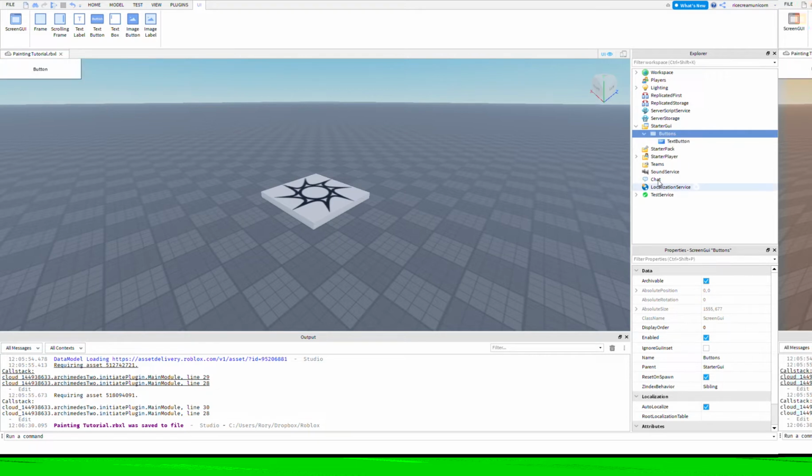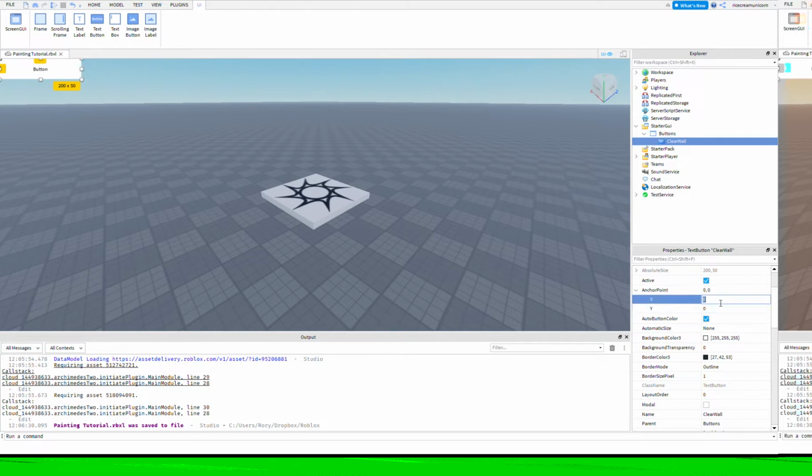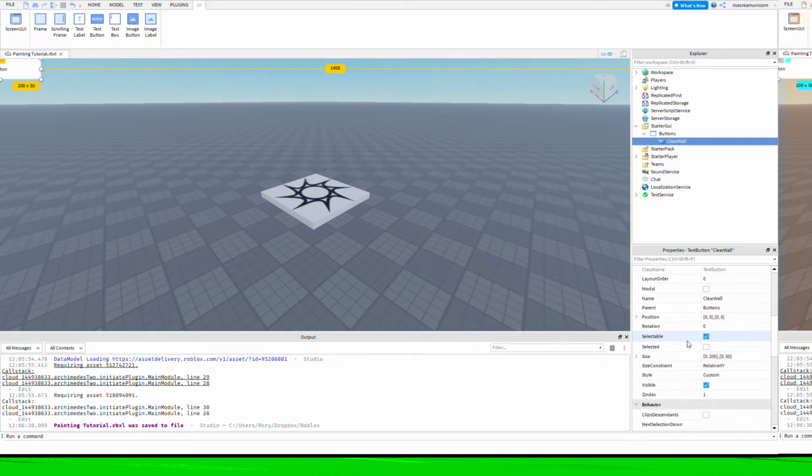So I've renamed the Screen GUI to buttons, and then I've added a text button. And I'm going to rename that to clear wall. I'm just going to set some of its properties just to position it on the screen and set the size. You can make it wherever you want it. It doesn't really matter. The only important bit is that the name of it is called clear wall.